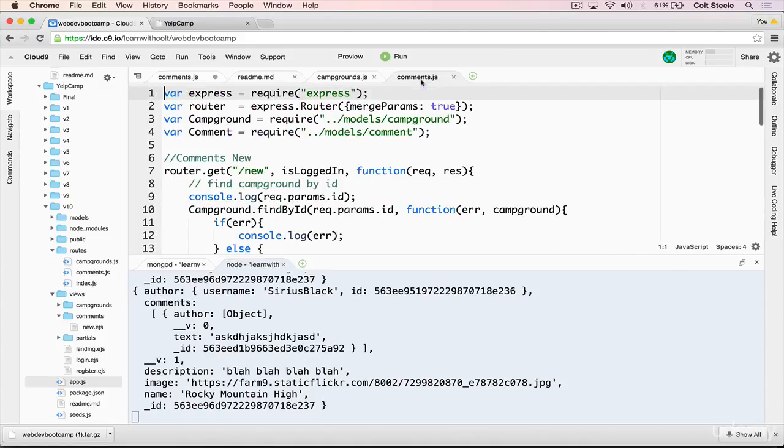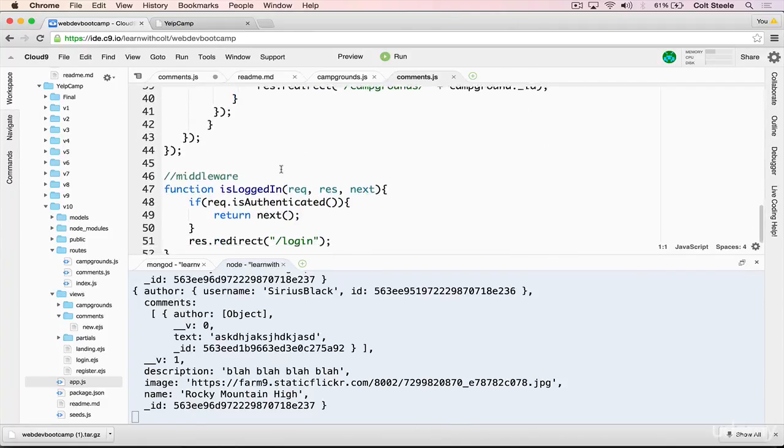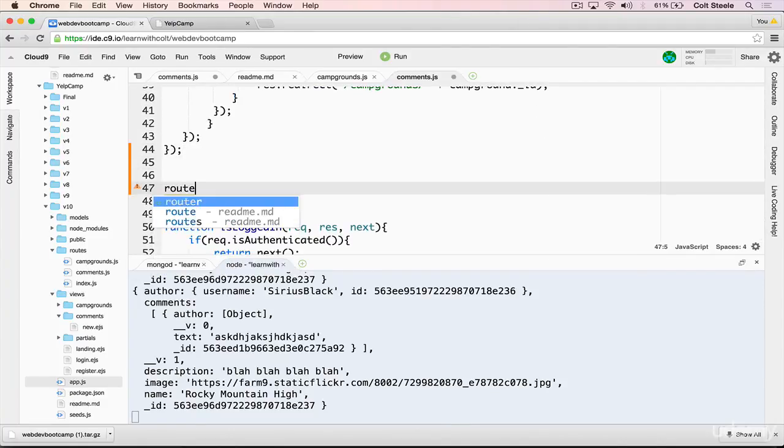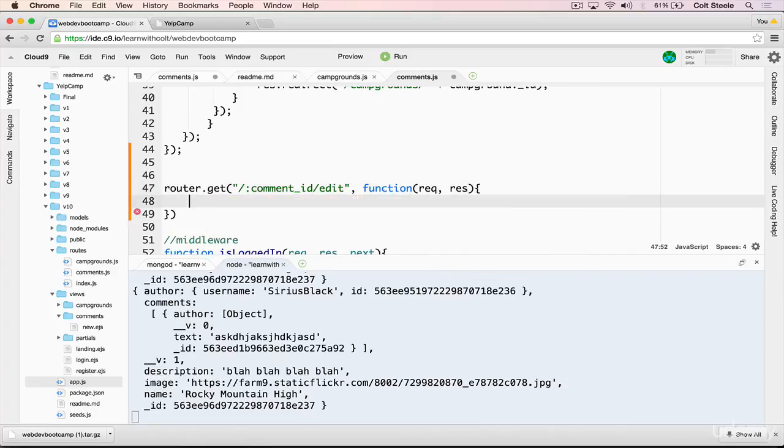So I have the comments.js routes file. We have new and create. Afterwards, we'll do a router.get /comments/id/edit. Function, request, and response. And what we'll do eventually is render a form, start with a res.send edit route for comment. And let's make sure that we can get to that route.